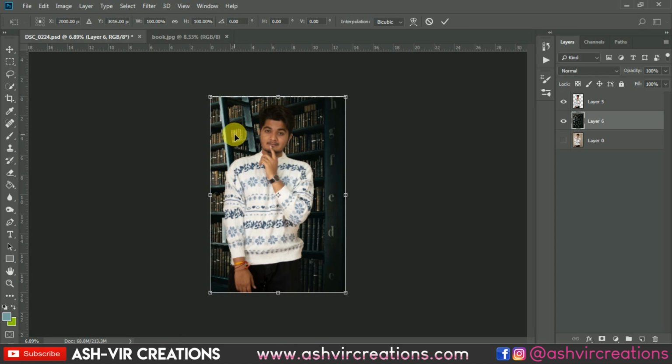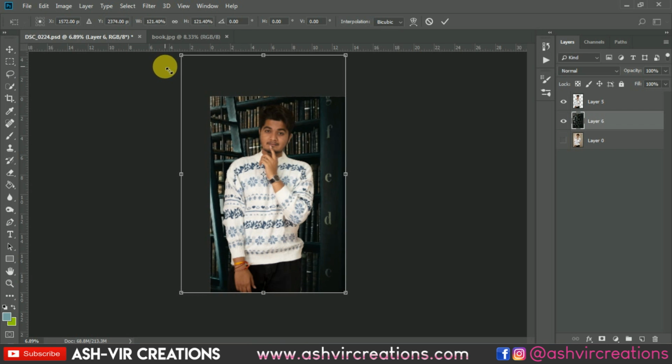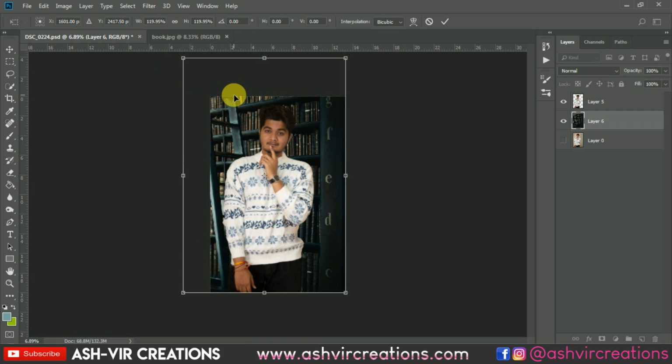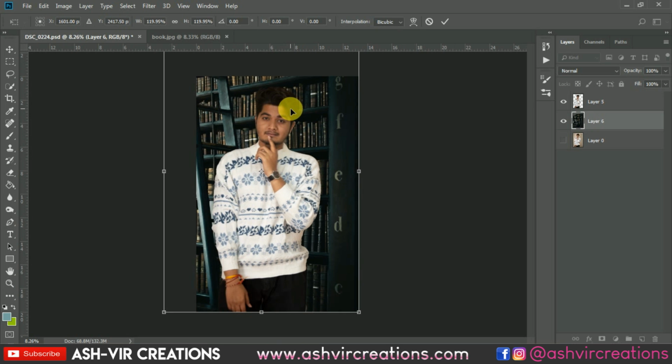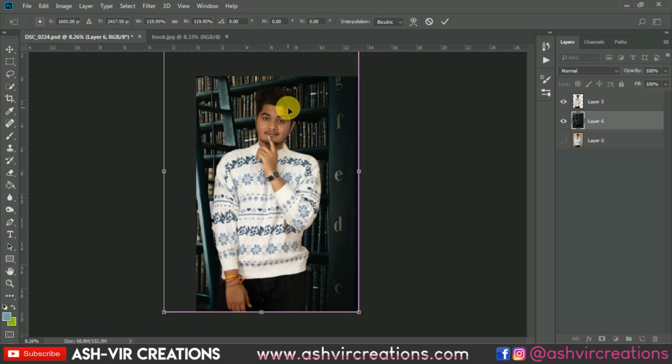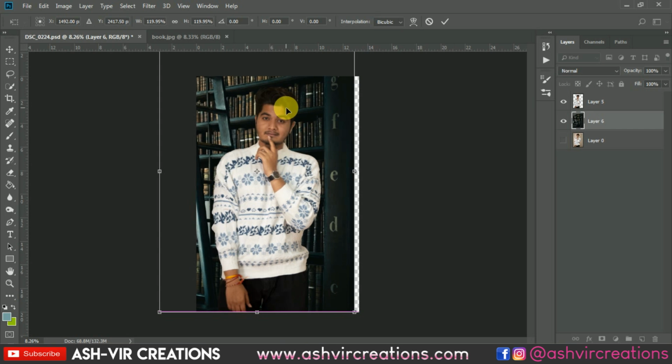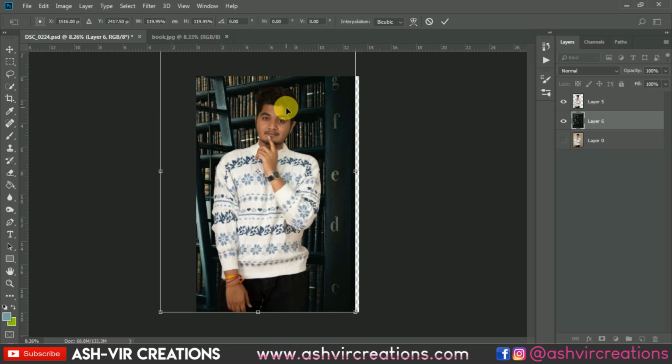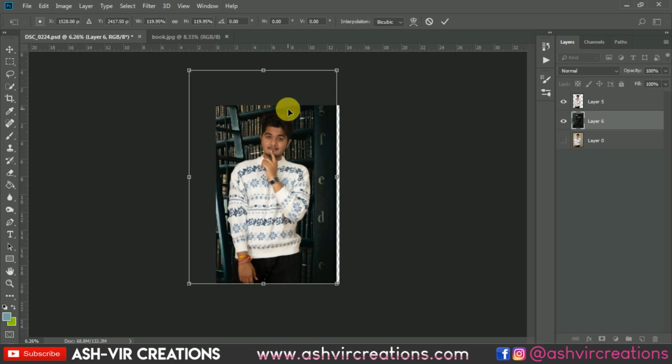Now go to that and select free transform to transform the object or the background. Just press the transformation key or Ctrl T from the keyboard to adjust the transformation area. Now just transform your photograph in a perfect way.